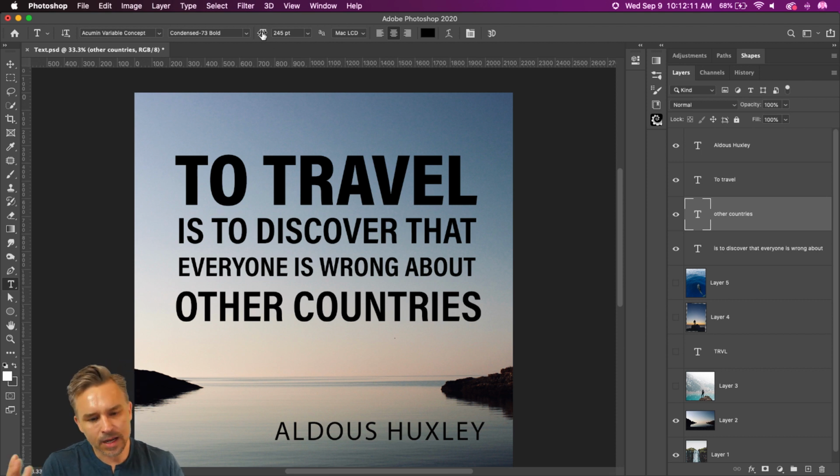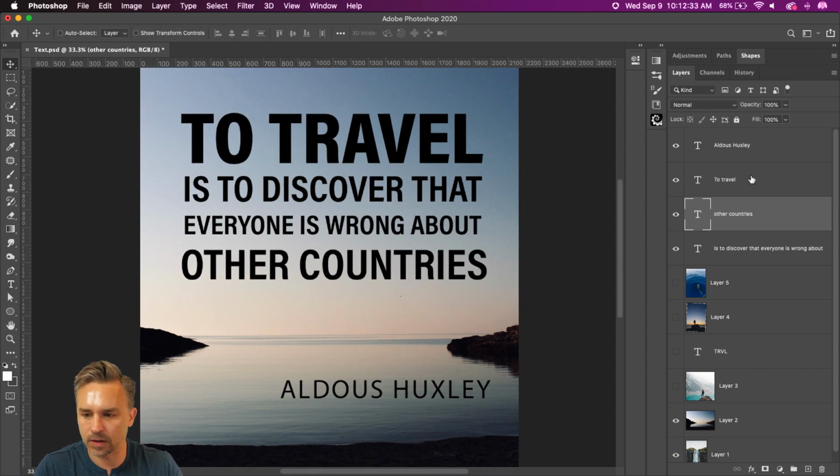Yeah, this kind of works. I don't know, it still needs help. Okay, so this is okay. I would probably have a bolder line down here, but I think this type lockup is pretty good so far.